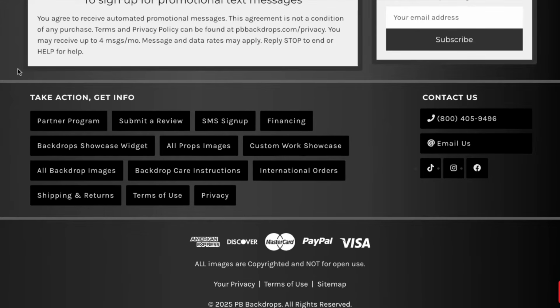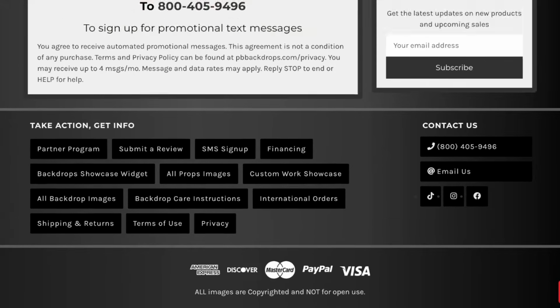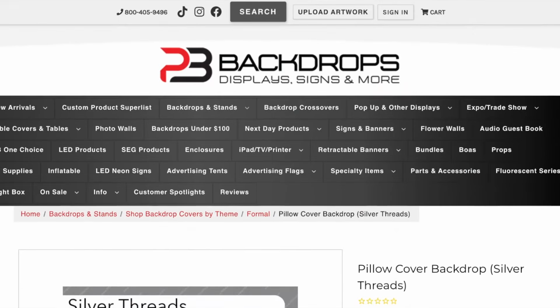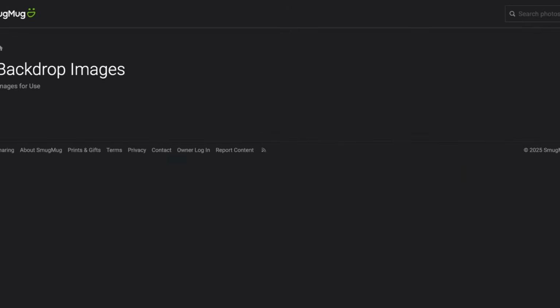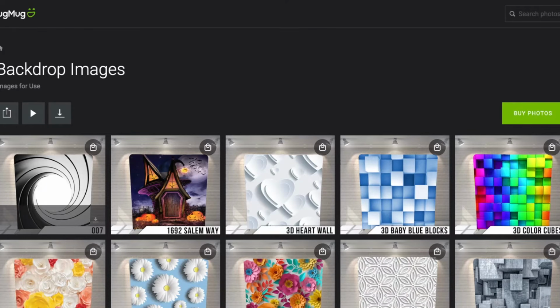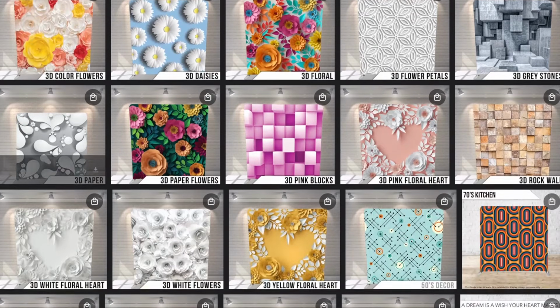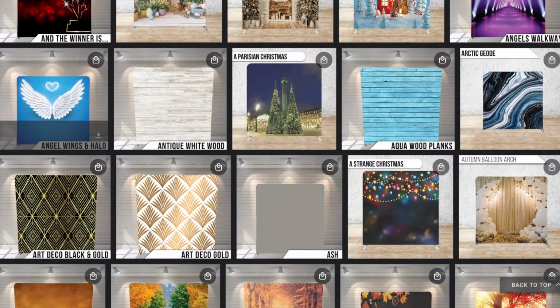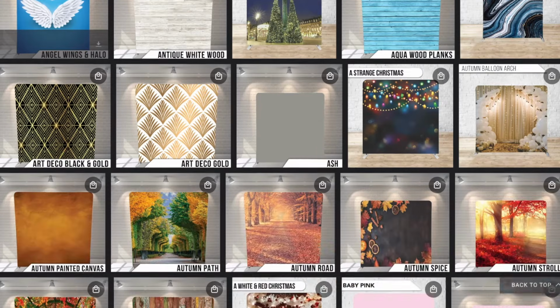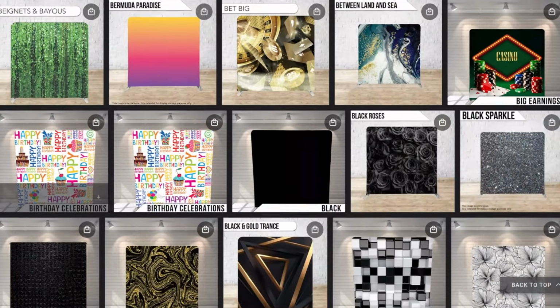If you go to the PB Backdrops website, here we are, scrolled all the way at the top. You're going to scroll all the way down and click on all backdrop images. Once you get there, you're going to have a whole gallery full of backdrops that you can pick and download from. Now, I will say, I don't think every backdrop is here. I don't know how quickly they make new backdrops all the time, and I don't know how quickly they input images here. With that said, let's just pick one as an example.